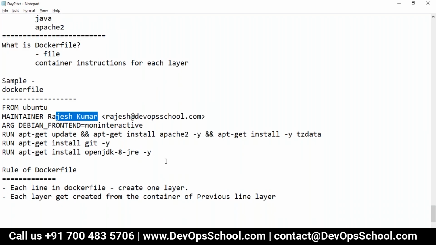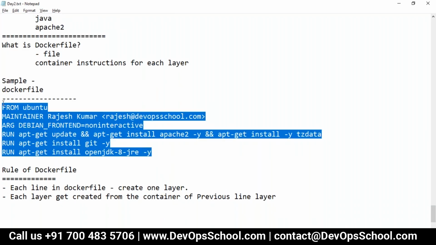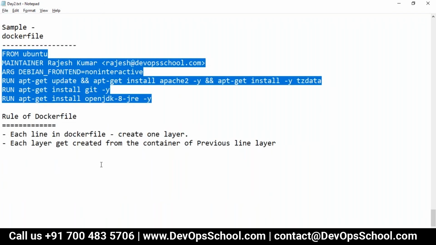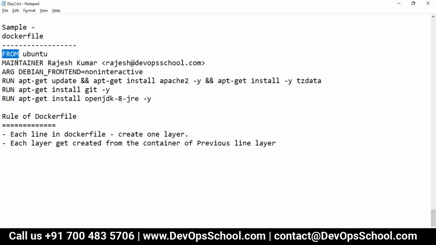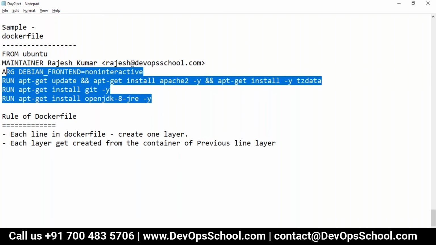So guys, this is the automated way you have to develop an image. Now the next question you will ask me is, okay, fine, how do I know which options are available in the Dockerfile? FROM, MAINTAINER, ARG, I know that. RUN, I know that, but what are the other options? I'll talk about it one by one. Slowly you'll get to know.